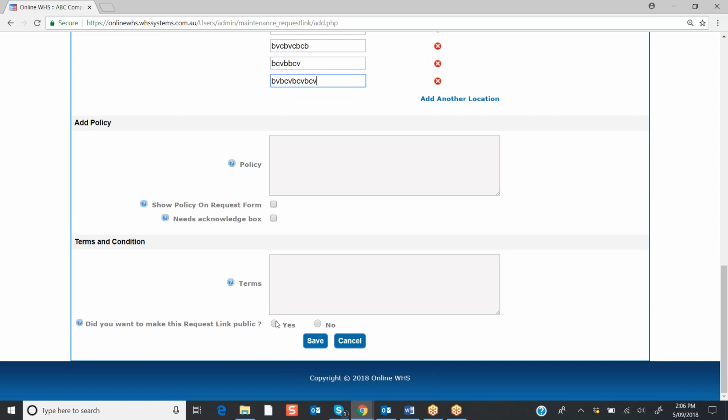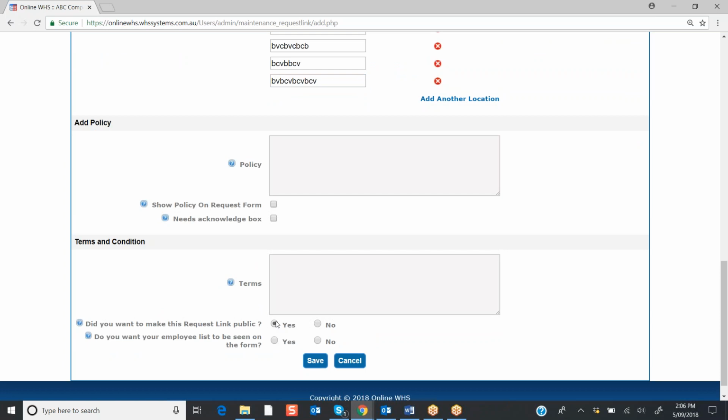But here you can select yes, I want to make it public. That means that when the person scans the QR code, it will automatically come up on their phone or their iPad, whatever it might be, without being logged into the system. So you would make it public, most of the time, because it just makes it so easy to do.